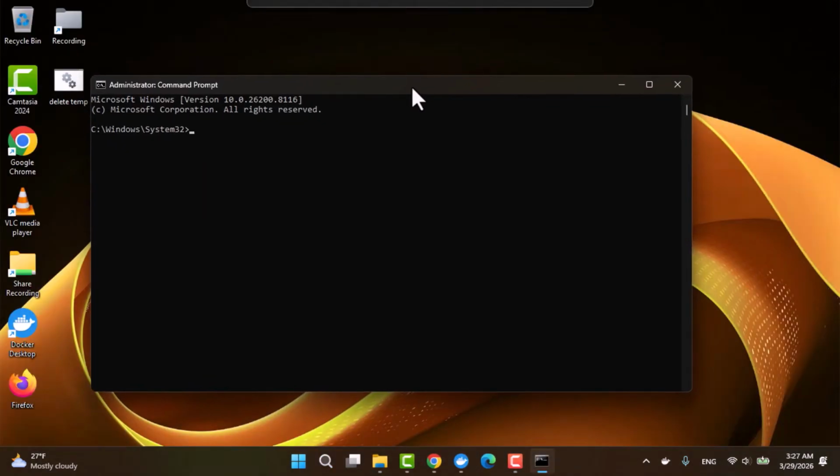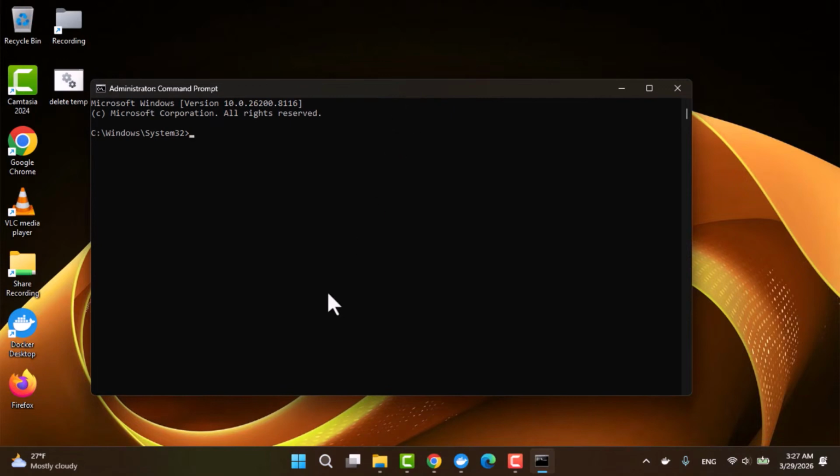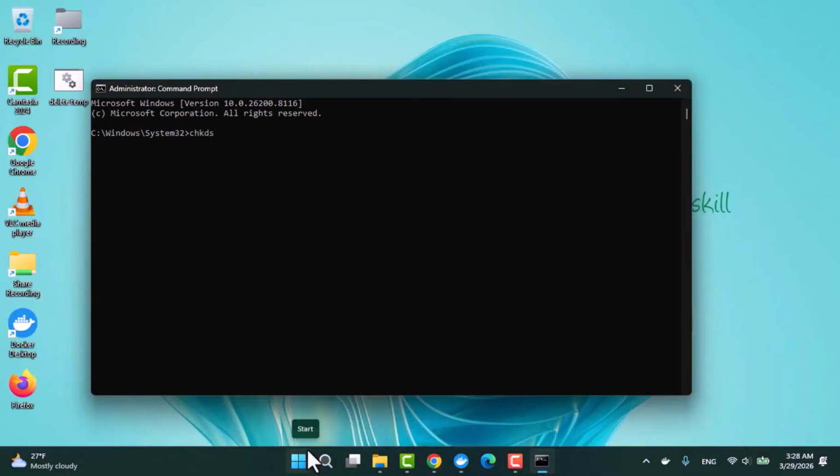In the command prompt window, type the following command precisely: chkdsk C: /F. Replace C with the drive letter where your corrupted disk image file is located if it is not on the C drive. Press Enter to execute the command.